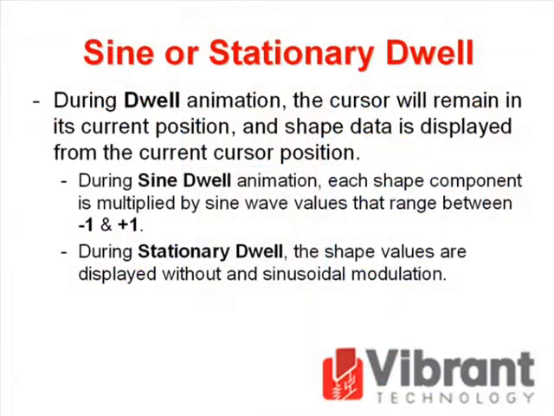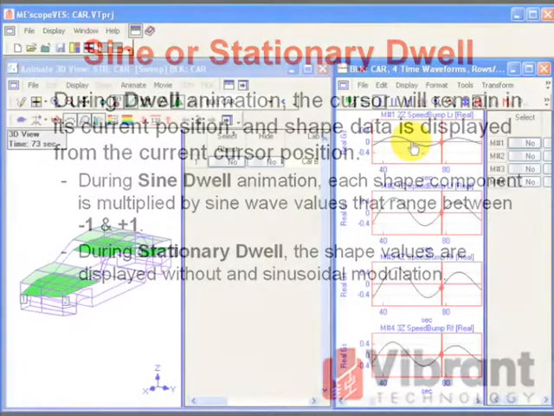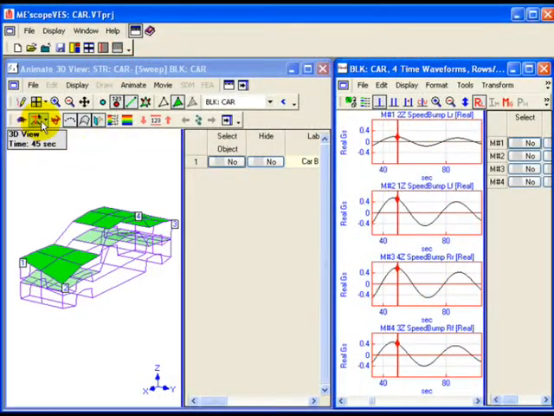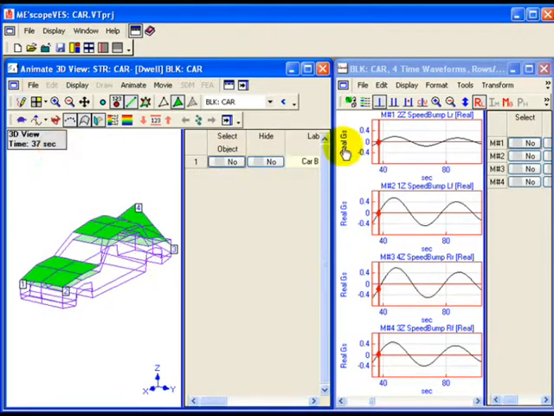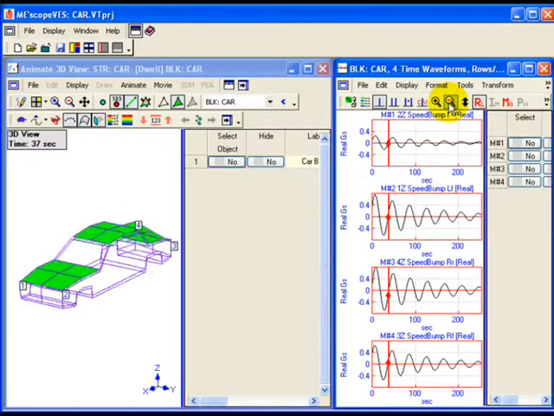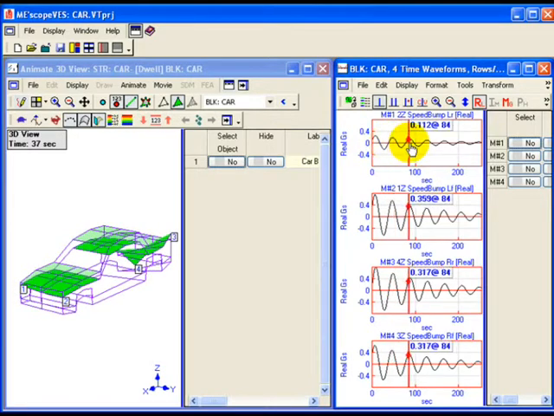During dwell animation, the cursor will remain in its current position and the shape data is displayed from the current cursor position. During sine dwell animation, each shape component is multiplied by sine wave values that range between -1 and +1. During stationary dwell, the shape values are displayed without any sinusoidal modulation. Drag the line cursor in the data block window to display a different shape.